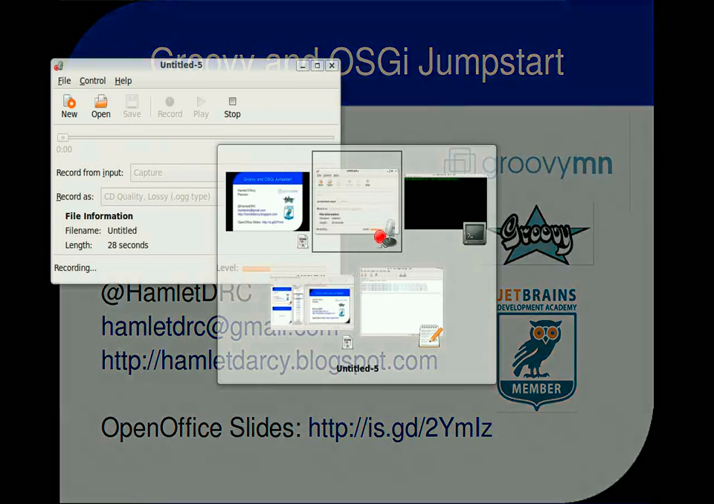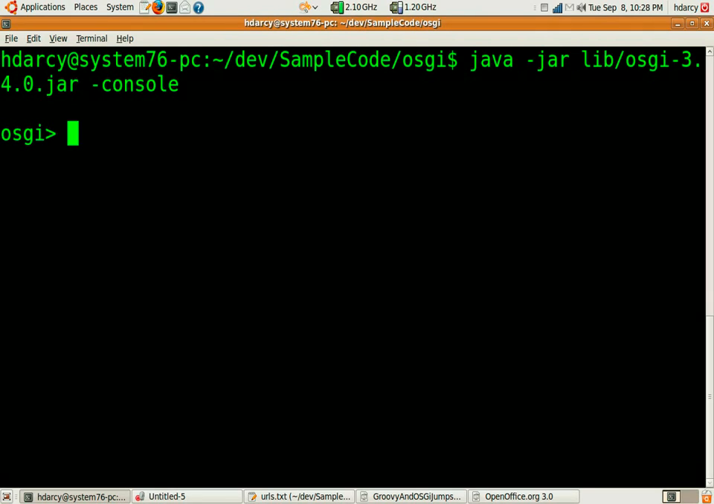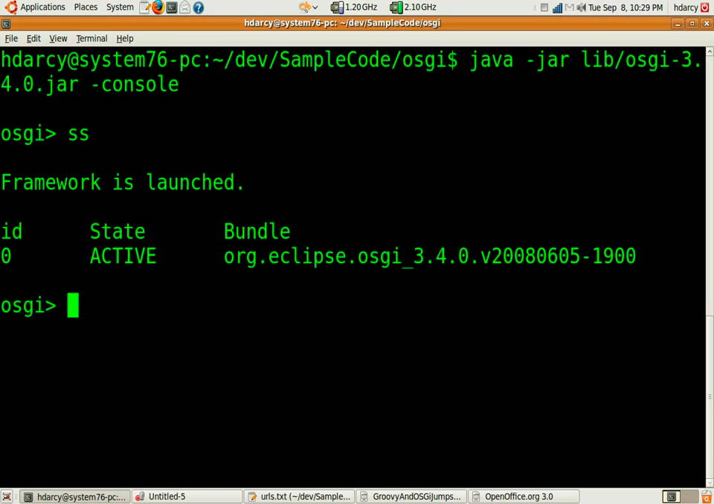The first thing I'm going to do is demonstrate the OSGi container. This is just a Java jar that you run, so java -jar. It happens to be in my subdirectory here. I'm just going to run it in console mode and show you the container. This is the host that will host OSGi bundles. Just do a system status and show you that the only thing I have installed is the Eclipse Equinox jar file. I'm going to show you a demo application that demonstrates OSGi modules, services, and service lifecycle.